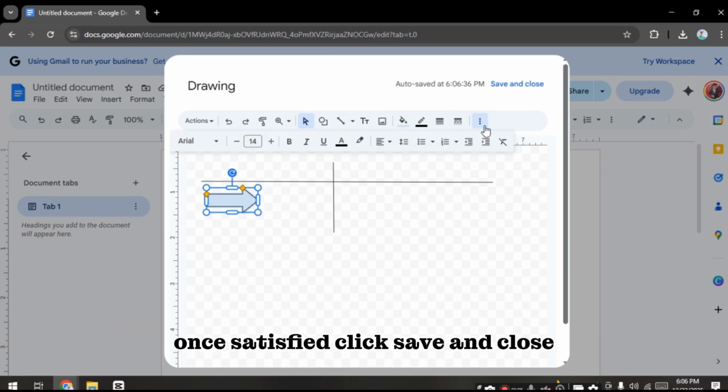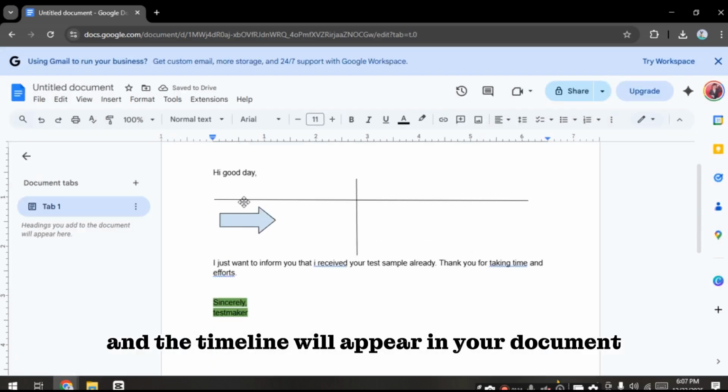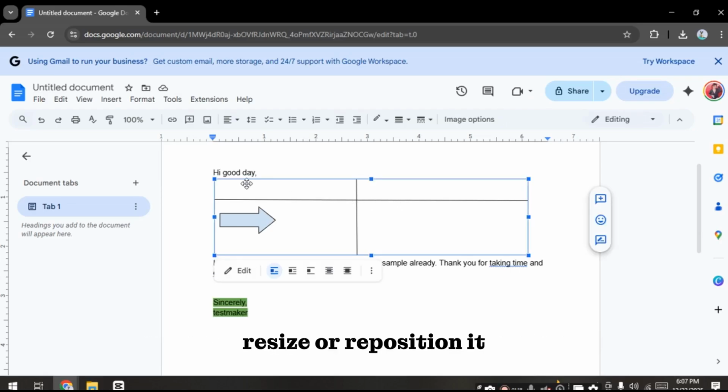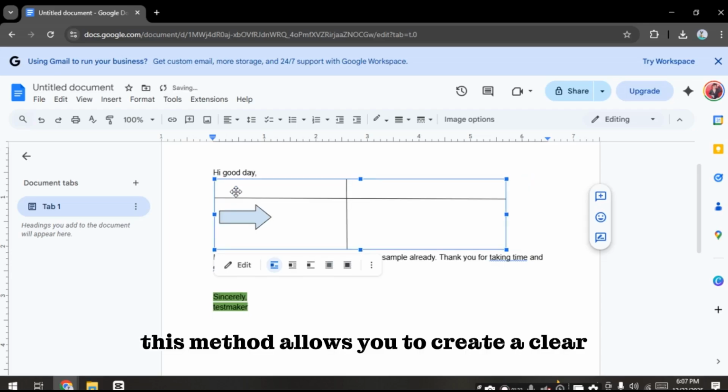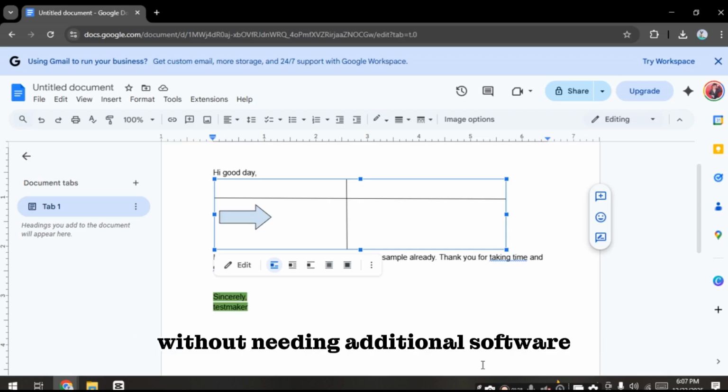Once satisfied, click Save and Close, and the timeline will appear in your document. You can always reopen the drawing to edit, resize, or reposition it. This method allows you to create a clear, professional timeline directly in Google Docs without needing additional software.